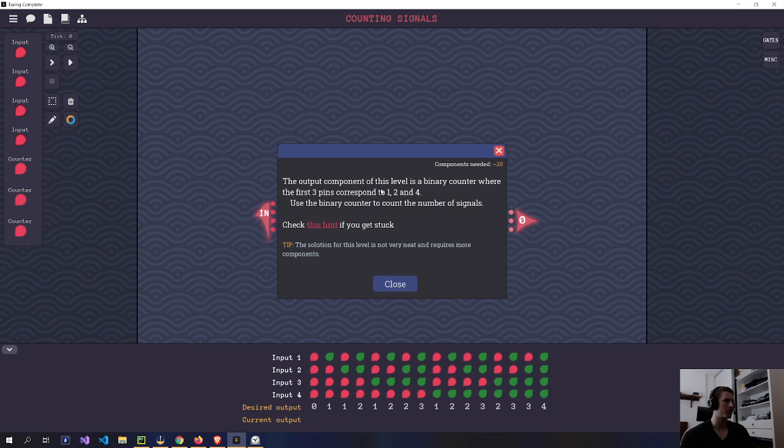The output component of this level is a binary counter where the first 3 pins correspond to 1, 2, and 4. Components needed: 20. Damn, this is gonna be tough. 20 components. It's crazy. Use the binary counter to count the number of signals. Check this hint if you get stuck.